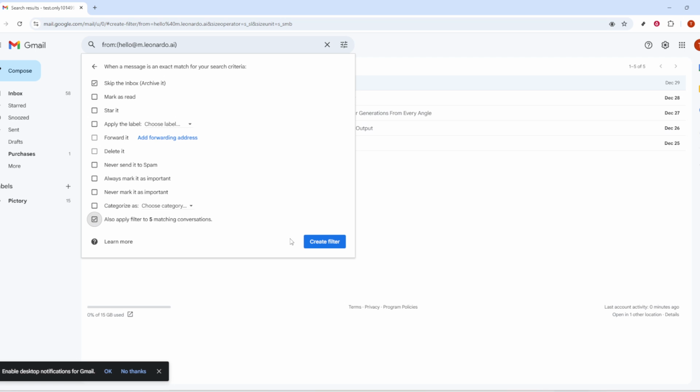Once you've selected your options, finalize the filter so Gmail can start applying it going forward. From now on, any new email that matches your criteria will skip the inbox and be archived automatically, helping you stay focused on what matters most.